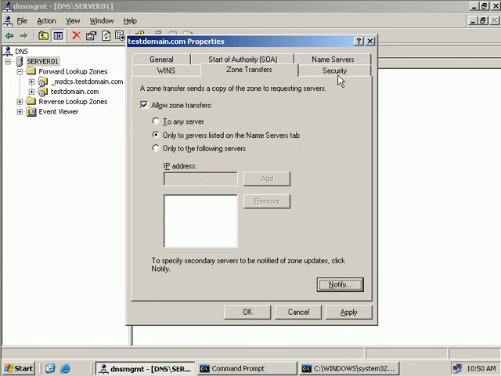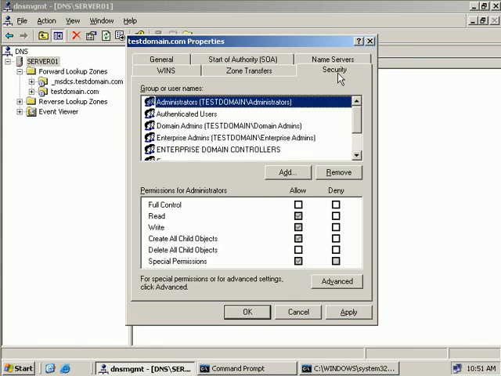Okay, our next tab here is the Security tab, and this just provides us with a standard Windows access control list where we can assign permissions to users or groups to determine if they're able to create, modify or delete any of our objects in our zone.